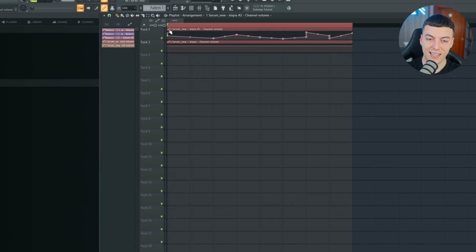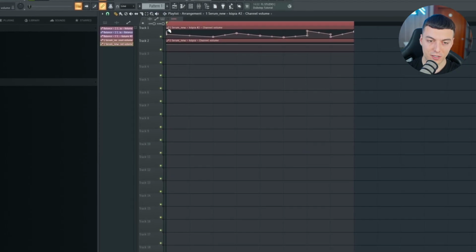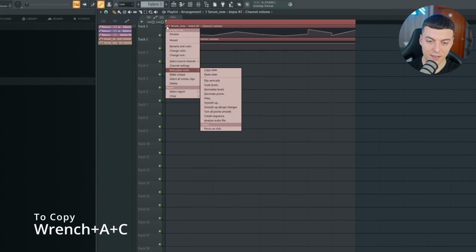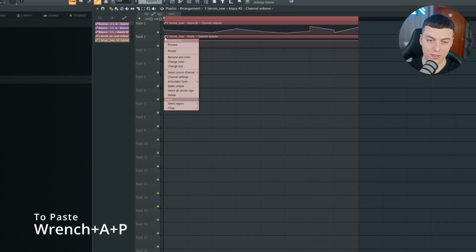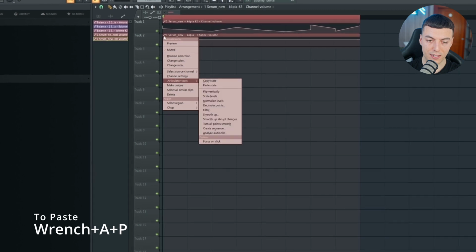Number 2, easily copy and paste automation clips. To copy the state of one automation to the other, you can just click on this wrench tool, click A and C. And to paste the state on another automation, you can just click on the wrench tool again, click A and P. And if you get a grip of it, it's going to be super fast.